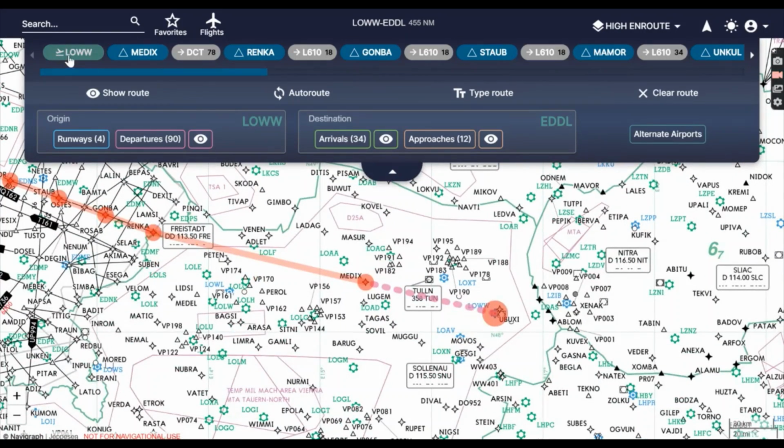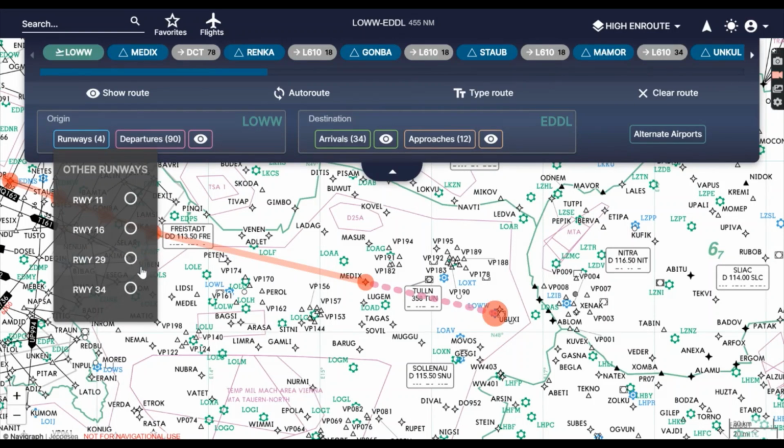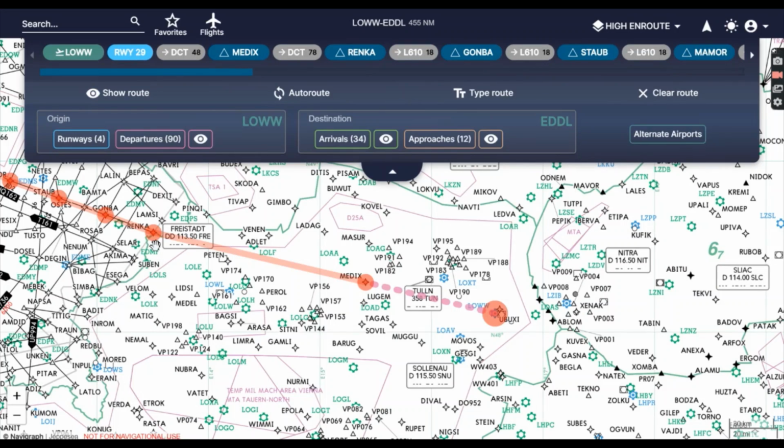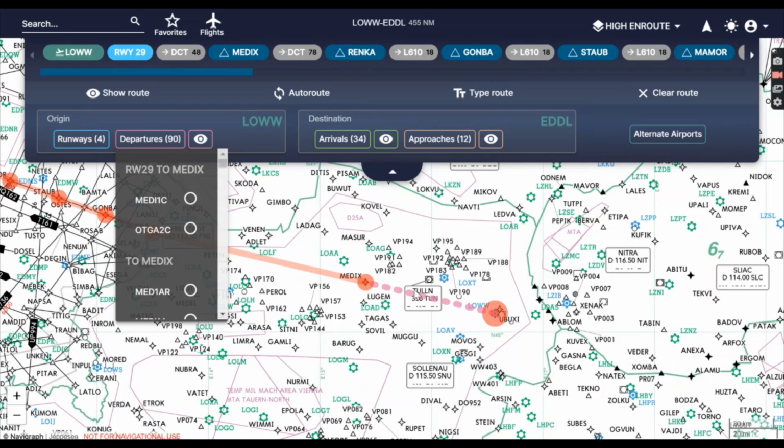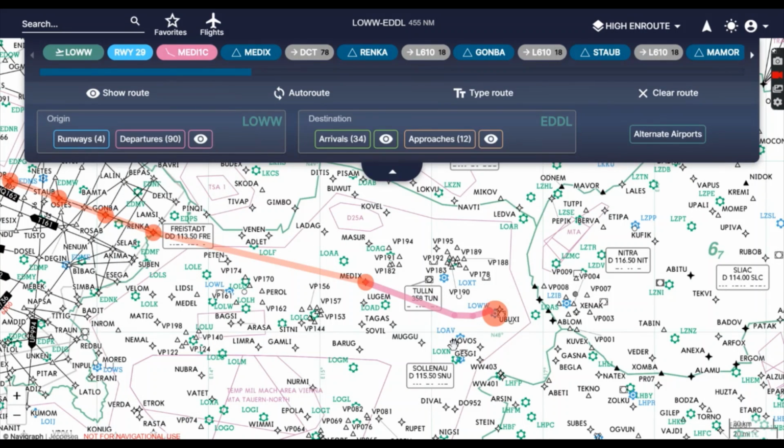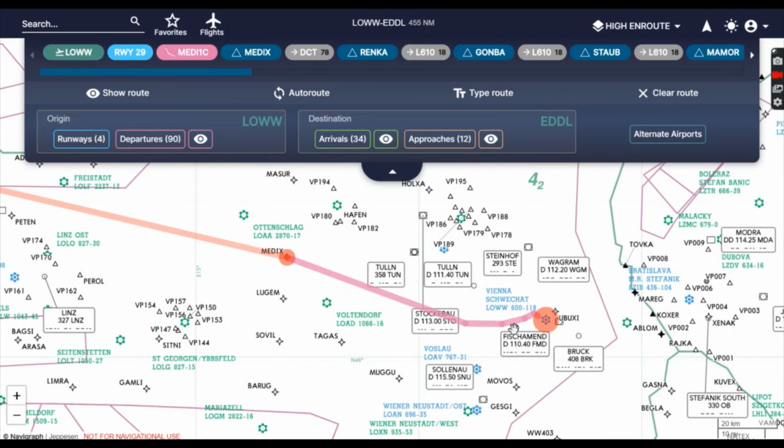So let's start with LOWW, Vienna Airport. For the runway, we'll use runway 29, and of course you will follow the instructions from the traffic controller. So we are going for the point MEDIX. For runway 29, MEDIX is available with 2 departure points. We can take the departure 1C. So now the system generates the direct route to MEDIX from runway 29.